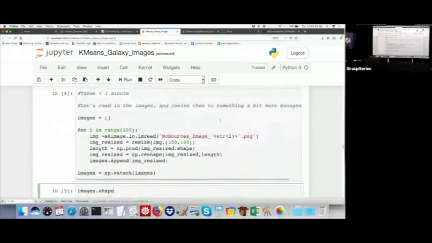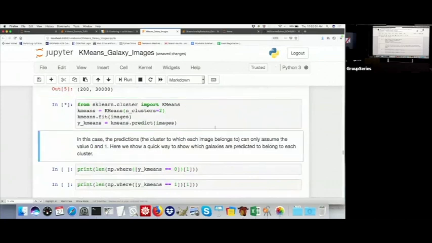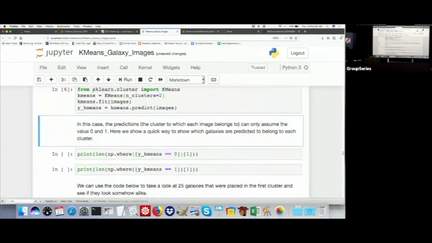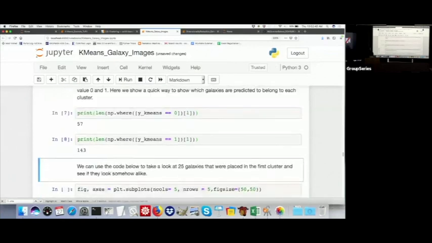So let's see here. I have my images, and I can run my k-means. Okay? And so y of k-means will only have 0s and 1s, because there are only 2 classes. This is definitely not the most elegant, but a practical way of figuring out the size of the 2 clusters. So I get 57 galaxies in one, 143 galaxies in the other one.